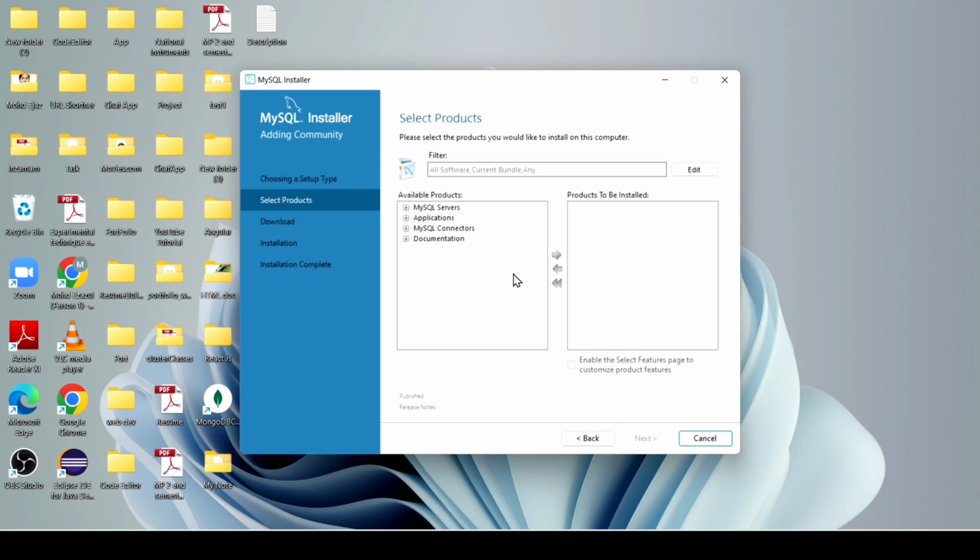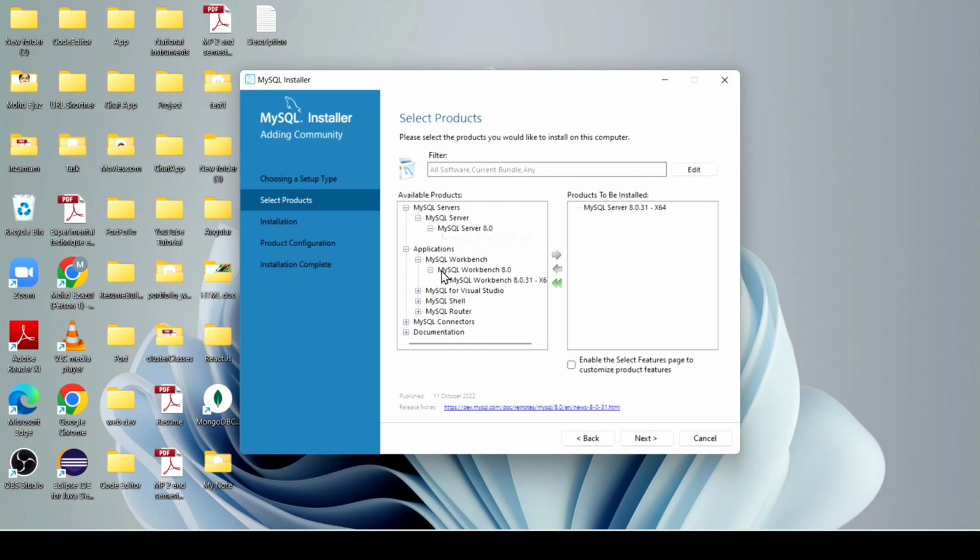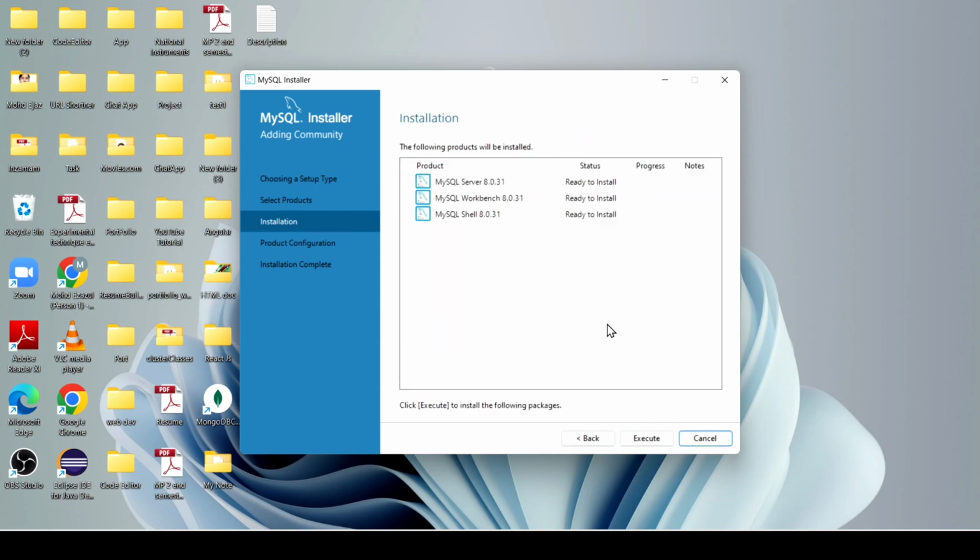And after that, just click on the plus icon. Click on the plus icon here, and after that just move it to here. And here, just click on the plus icon. Click on workbench and just move it to here. And after that click on shell and just add it, and leave the other things as they are and click on next and click on execute. It will take some time and it will install on your machine.